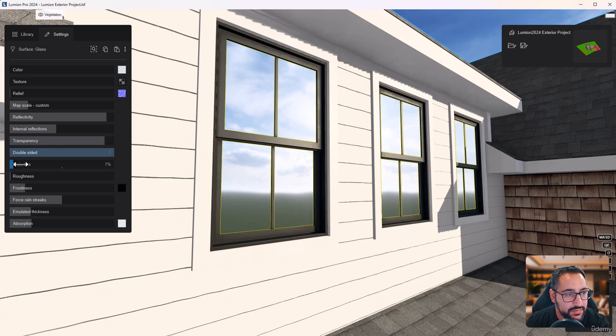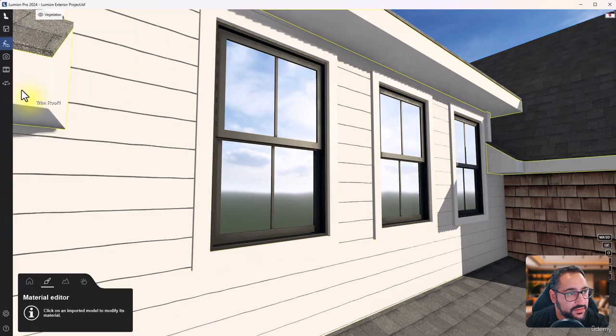Raise the transparency a bit. Lower the distortion. We can lower some of the frostiness. See the difference? So I'll leave that around there. Perfect. And now let's switch back to our render.